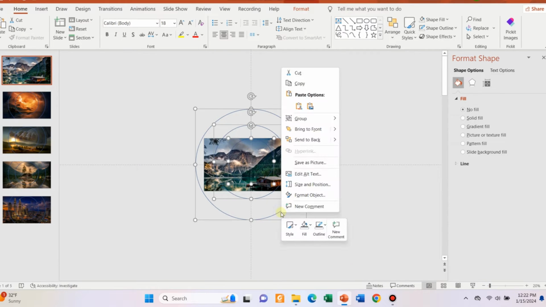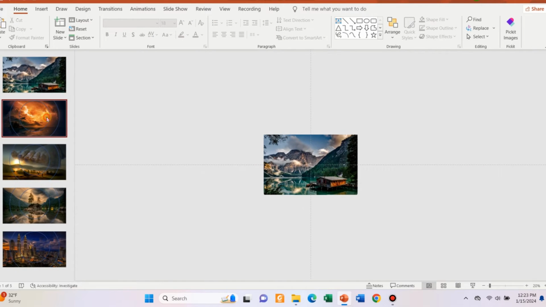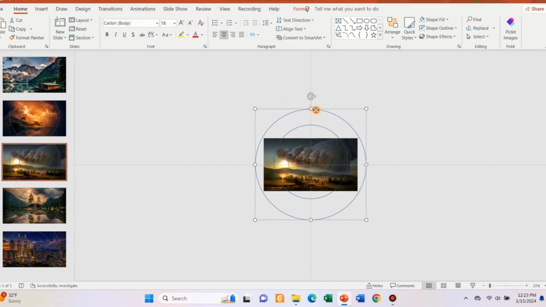Now select all the circles in the first slide and change the fill to background fill. Select no outline. In the next slides, rotate the position of each circle in the different directions. Do the same for all the slides.